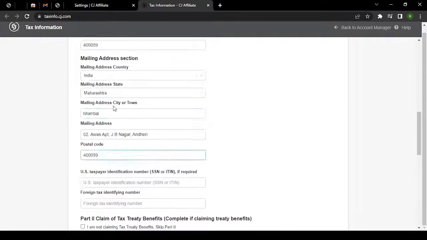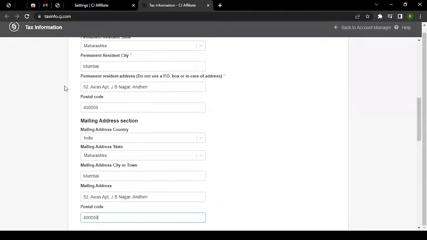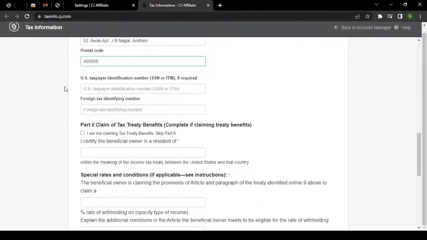Right. So once you have written your mailing and permanent residence address, then you go down to the US taxpayer identification number, SSN or ITIN if required. So if you have this number, you can mention it in here. But since we are from outside of US, then we must have a tax ID number. For India, we have PAN, and for other countries, like European countries, they have VAT. So whatever it is, they can put the number in here. So again, I'm gonna put in the dummy number in here.